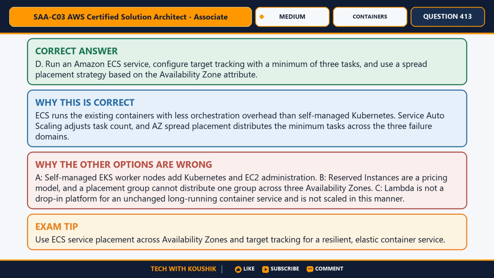Why are the other options not correct? A. Self-managed EKS worker nodes add Kubernetes and EC2 administration. B. Reserved instances are a pricing model, and a placement group cannot distribute one group across 3 availability zones. C. Lambda is not a drop-in platform for an unchanged long-running container service and is not scaled in this manner. Exam tip. Use ECS service placement across availability zones and target tracking for a resilient, elastic container service.